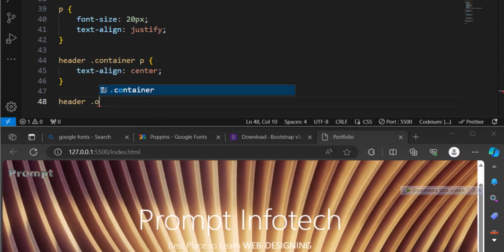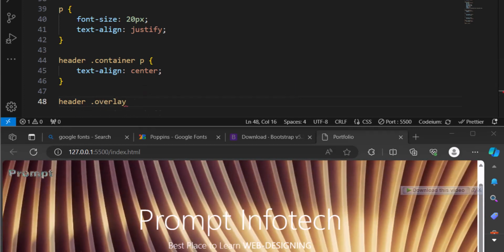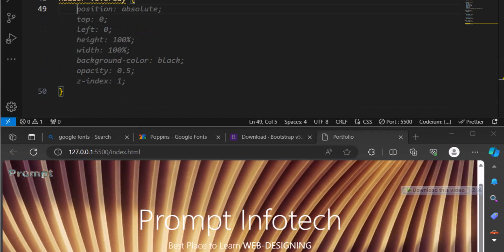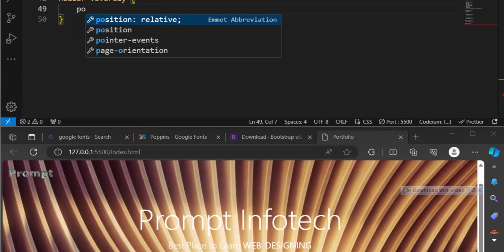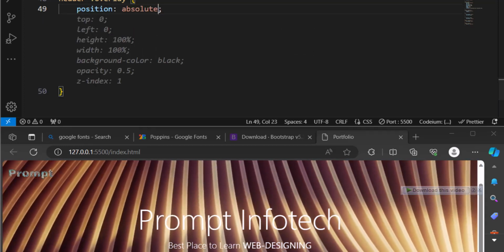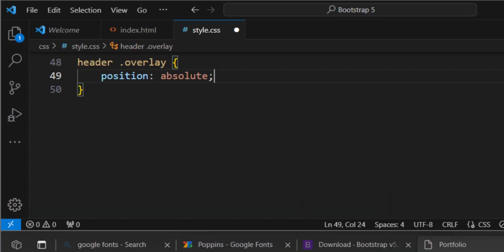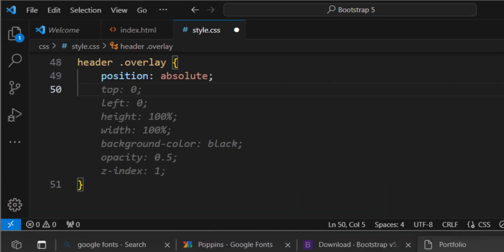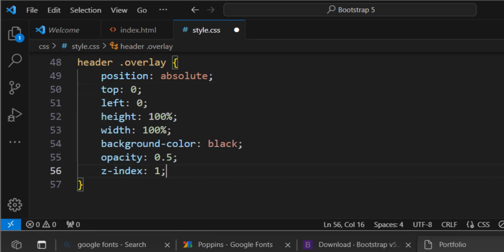The overlay part is a descendant of the header element. Position absolute. This property makes the overlay element position itself absolutely within its parent container, which is the header. Top 0, left 0. These properties position the overlay element at the top left corner of its parent container. Height 100%, width 100%. These properties make the overlay element fill the entire width and height of its parent container.